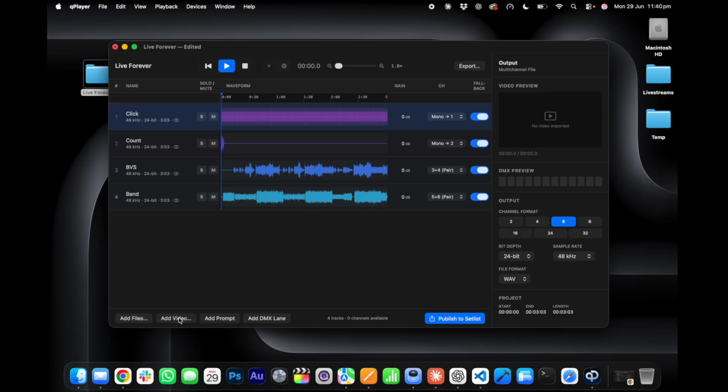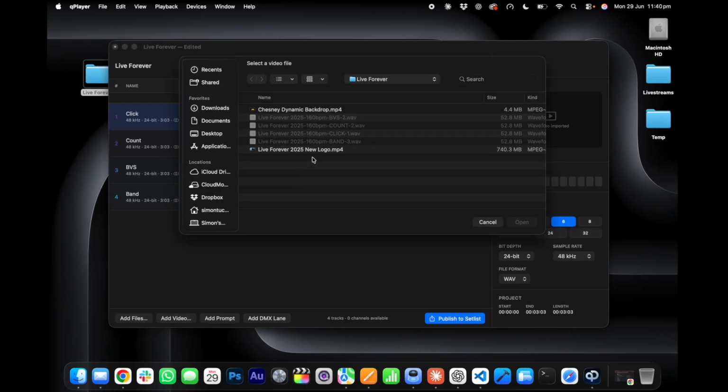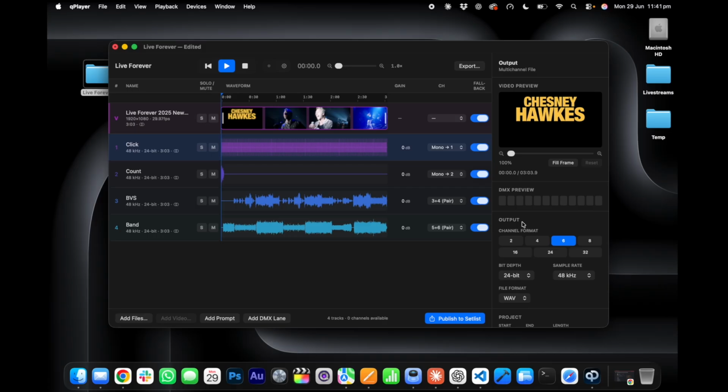The next step is we want to add a video. We simply click add video and it'll add a video lane. I'll choose the Live Forever video and click open, and it pops up a video lane. By default, it's not routed to a channel because there could be audio on the video. We don't want to hear that in this case, so we don't route that anywhere. We've got the video there in the timeline. We can edit the position and the start and end point if we wish to, but these are pre-edited videos. So for this demo, it's pretty much bang on as it is.